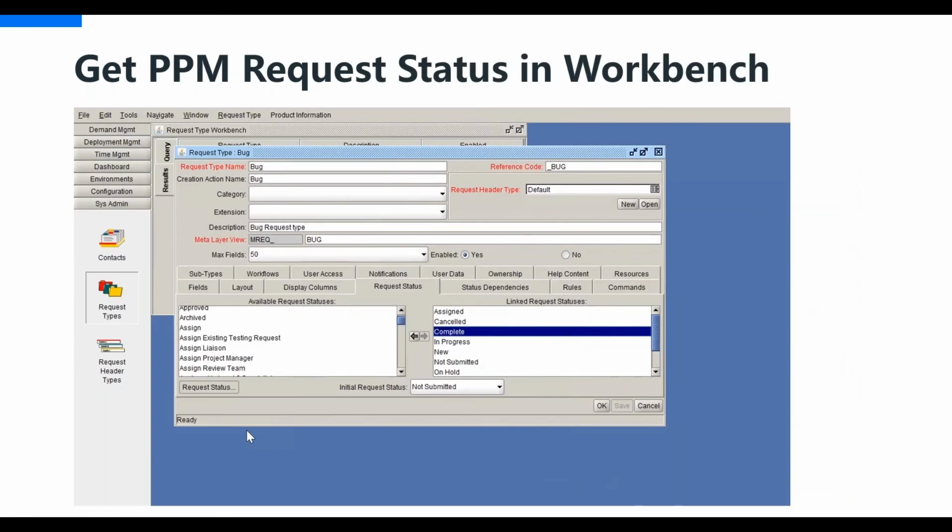And to check the statuses, you can always go to PPM workbench, where it is showing these are the available request statuses and these are the link statuses for that. So this is the list of statuses that are available for that particular field, and using which you can map that to the Octane in the window that I just showed you.